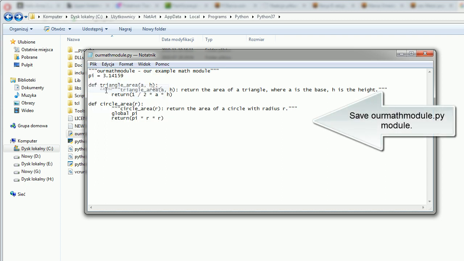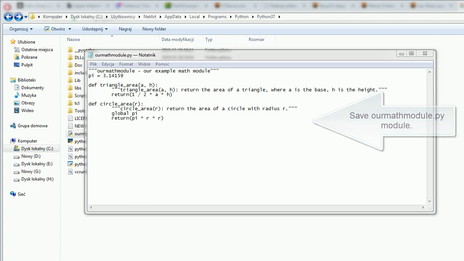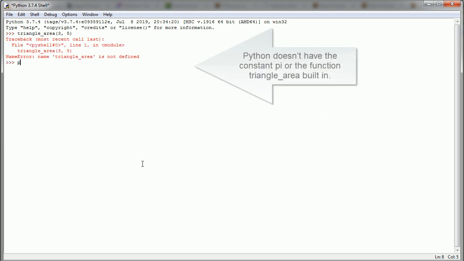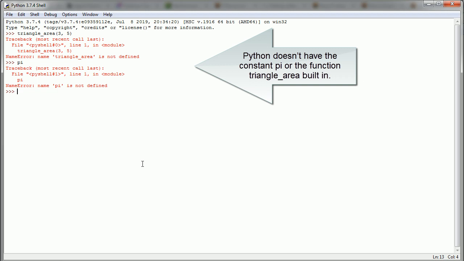Save if-module.py module. Now, start up the Python and type pi or triangle_area, open round bracket, 3, 5 and close round bracket. Python doesn't have the constant pi or the function triangle_area built in.